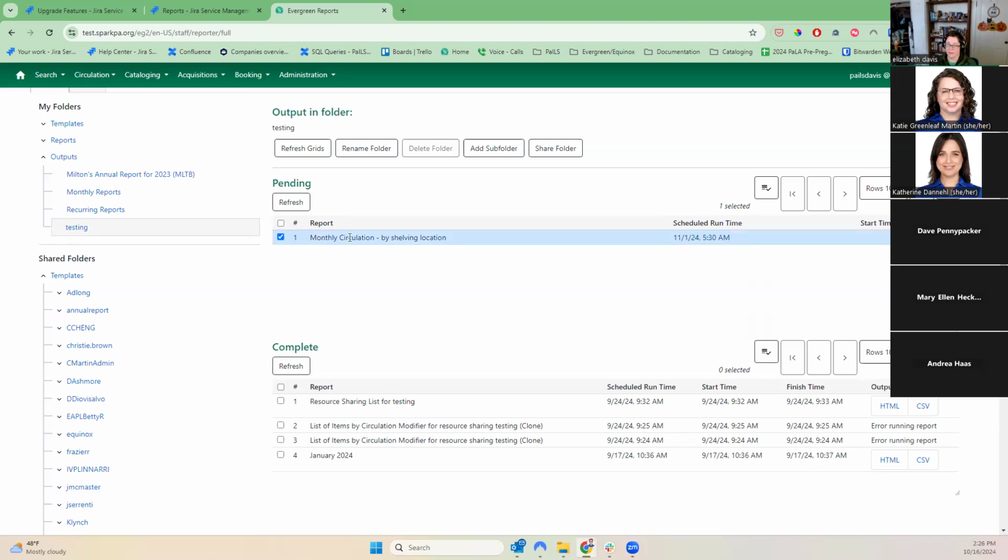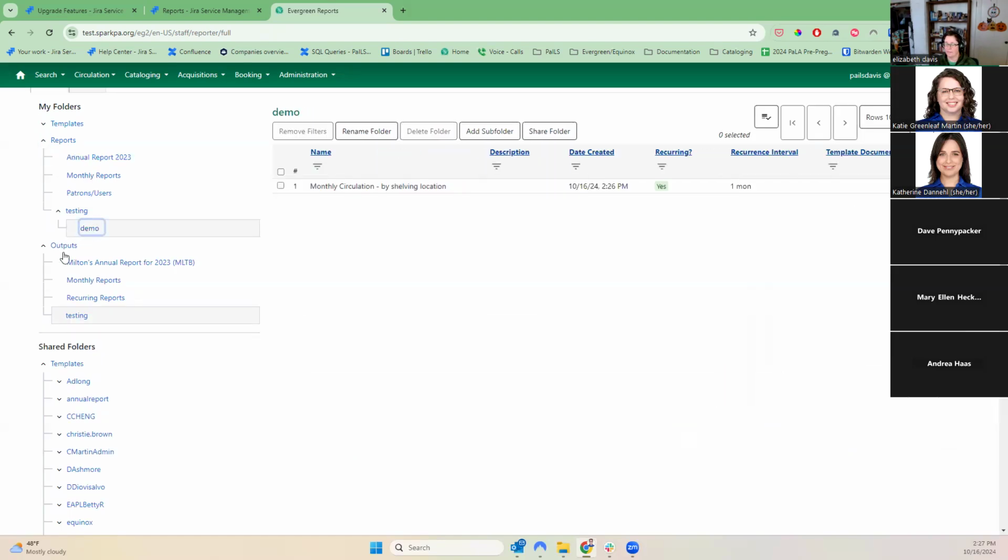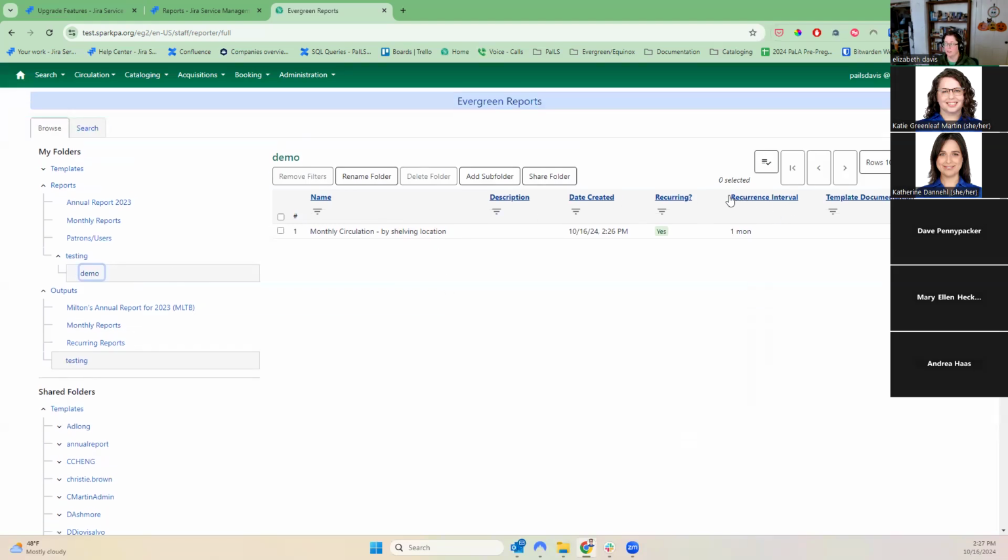If I need to edit this pending one, like say I need to change the email recipients on it, you can select it. Nope, sorry, this is the one that changes. So you find it in your report, you'll see that it's recurring. The interval is 1 month. And this is where you edit it.